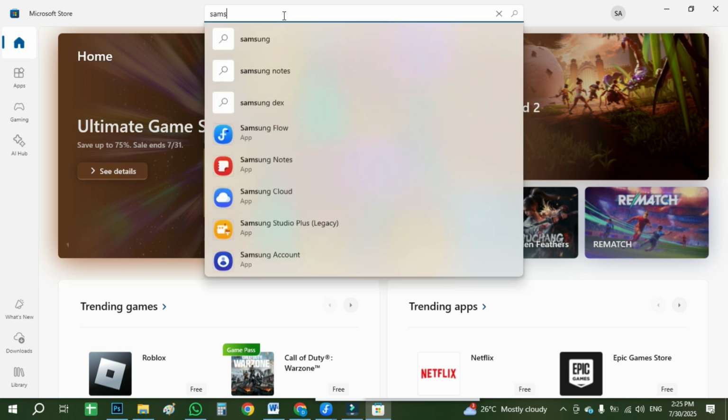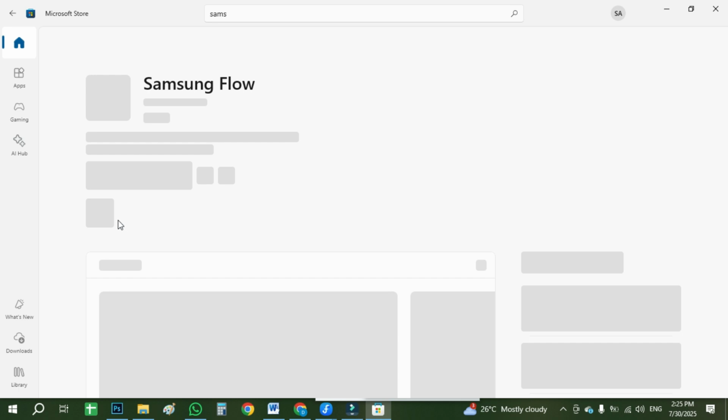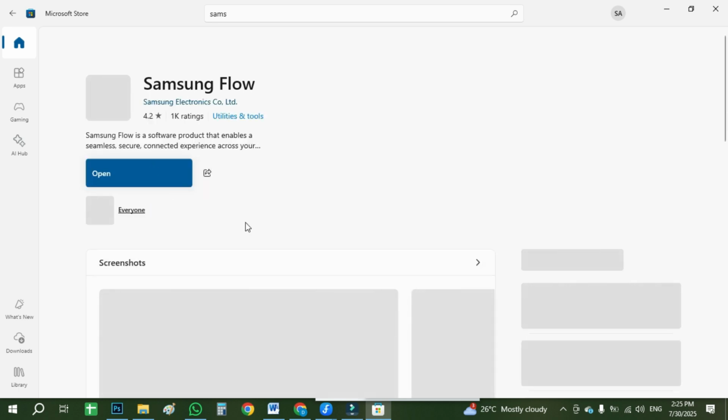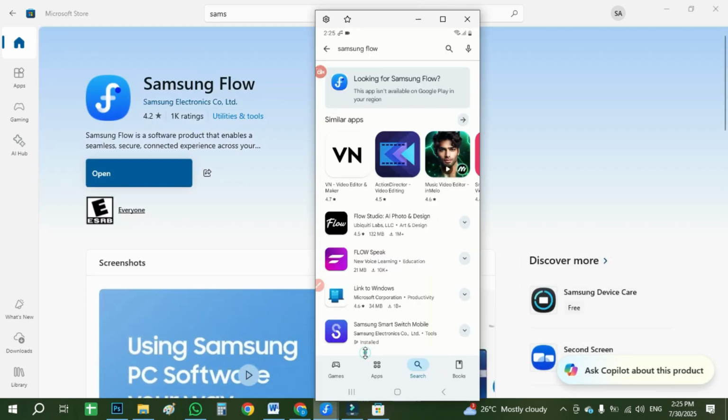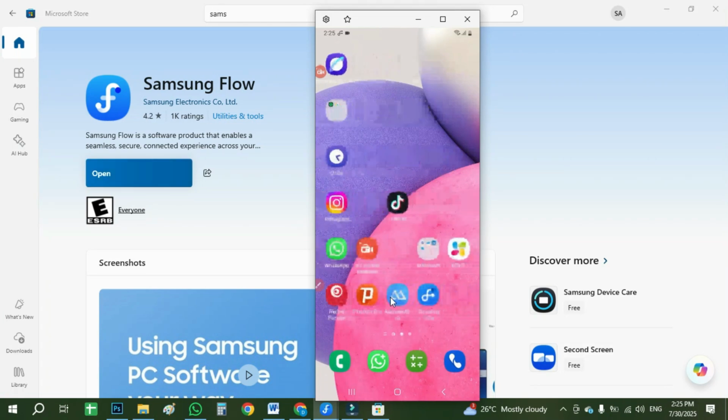I have already downloaded this application, so I have it open and I'm already using it. So as you can see here, it is showing everything when I use it on my phone.